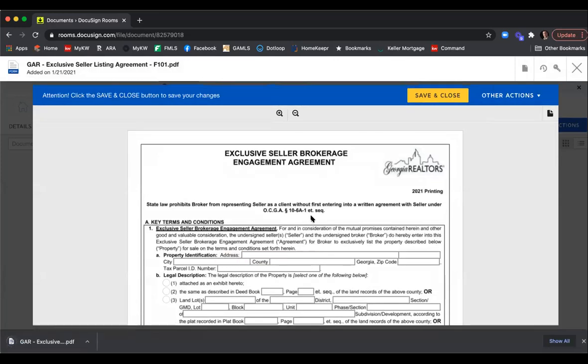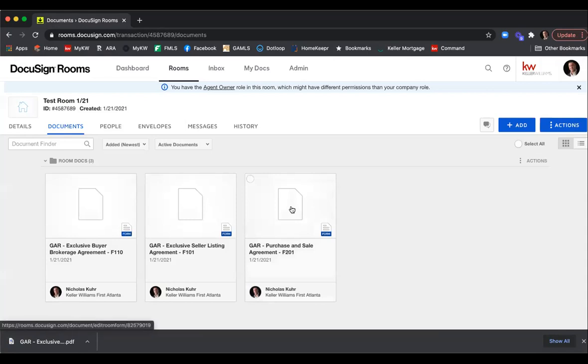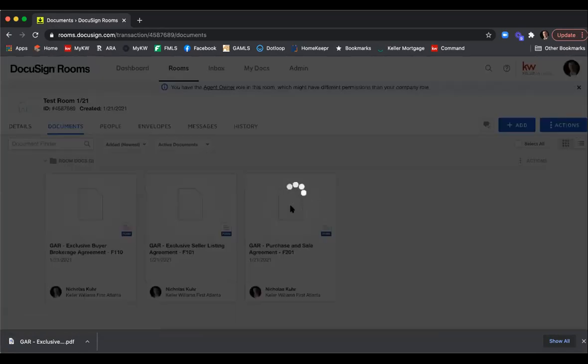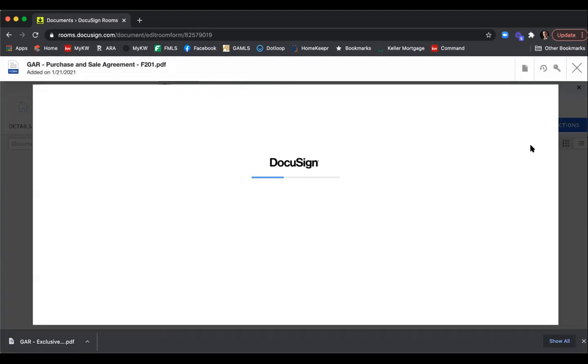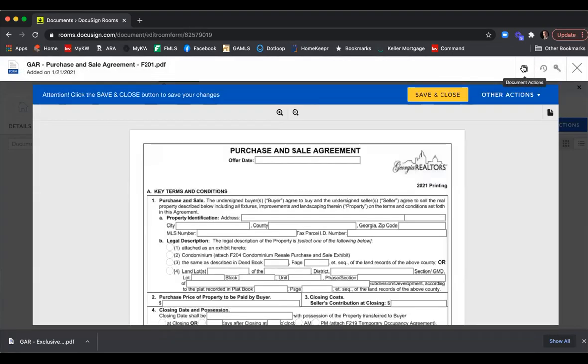So it has downloaded the listing engagement agreement. I keep forgetting that they've renamed most of these documents. And then I'll do the same thing for purchase and sale. Open it up. And then document actions and download. Perfect. So now I'm going to exit that.